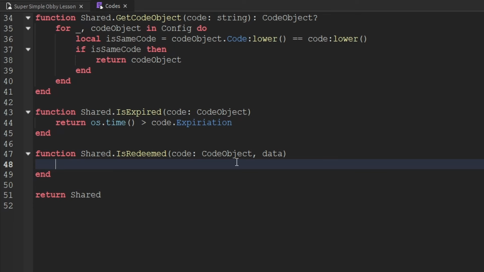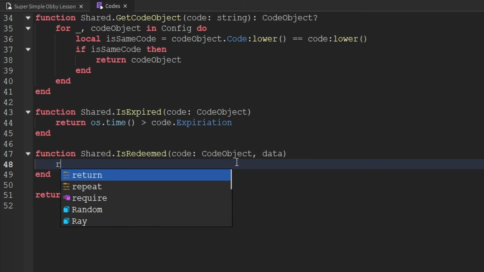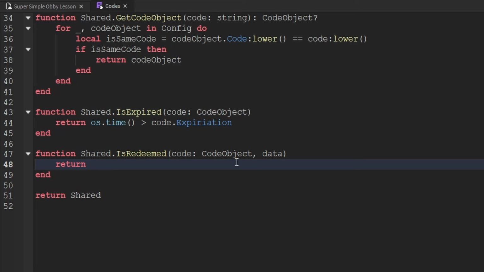So in order to determine if a player has redeemed a specific code or not, what we're going to do is use the keyword return. Then we're going to look inside of the player's data because we're going to create a table called codes. And inside of the table is where we're going to include all of the different codes that the player is able to redeem.